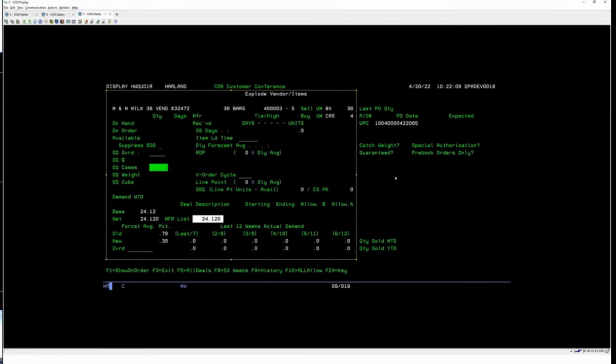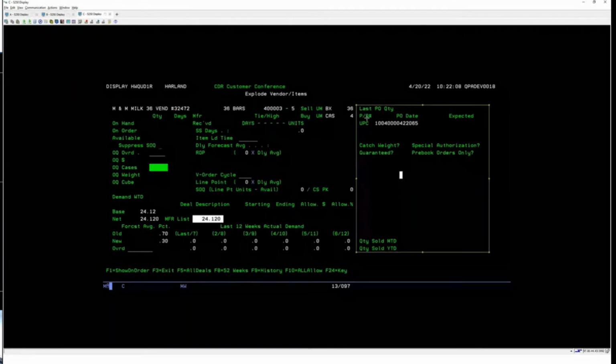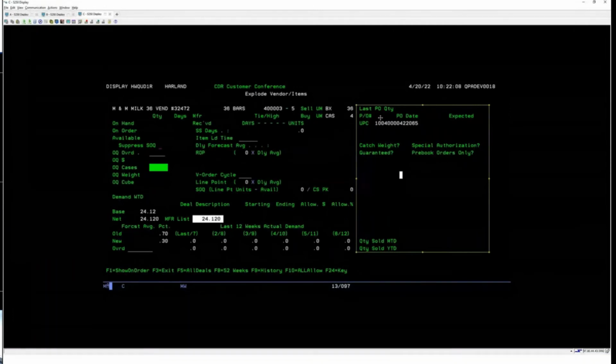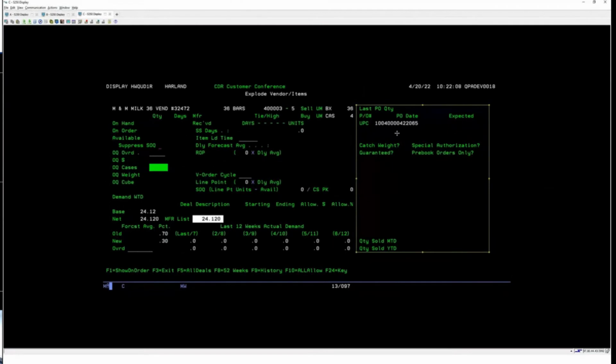But we put the things in that made sense to us. So all this section over here, if you're a buyer in the purchasing department, you probably are familiar with this information. But what was added over here: the last PO quantity, the last PO number. Now I picked one that doesn't have data in my example data, but the last PO number, the last PO date, when the next PO containing this item is expected, the UPC code, because people are going to look to another screen to get the UPC code, so sometimes that's handy.